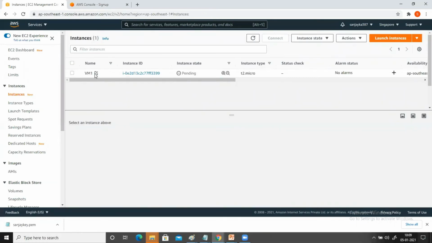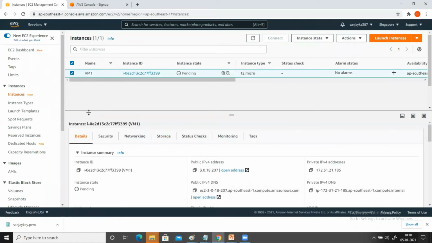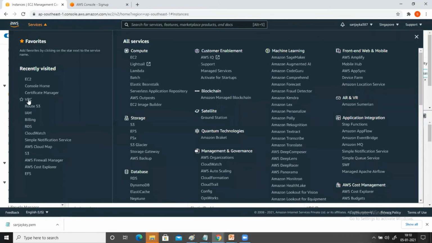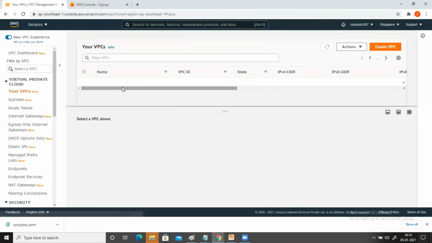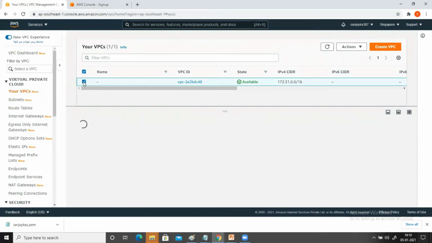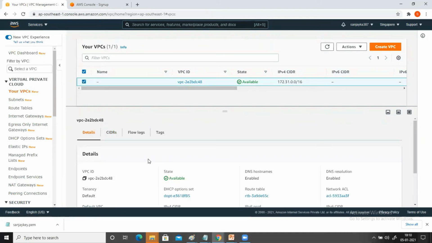Right, so my EC2 instance is getting deployed. It will take some time. So meanwhile, I just want to show you some network related detail. If you go to VPC, click on your VPC and select this VPC here. Okay, you can see the range of IP address of your VPC. Copy this one.